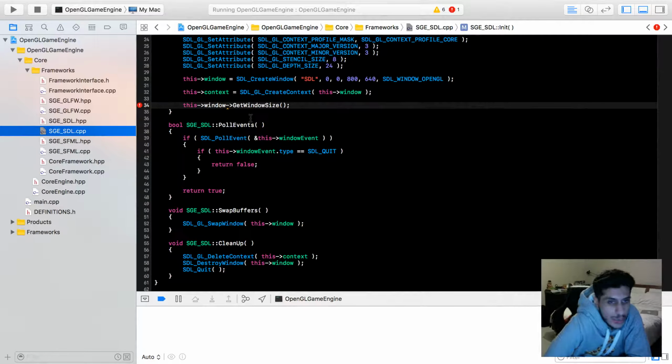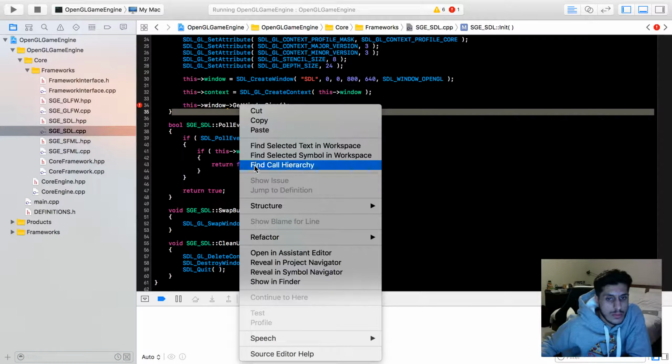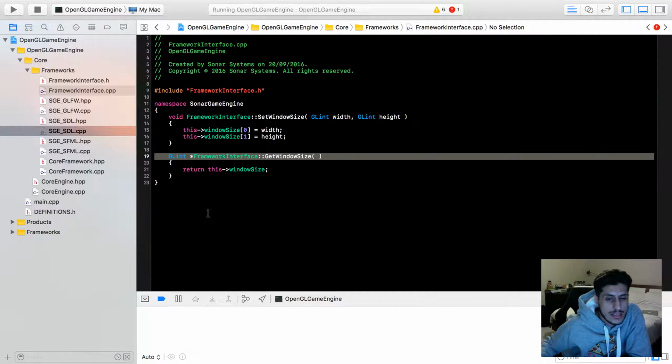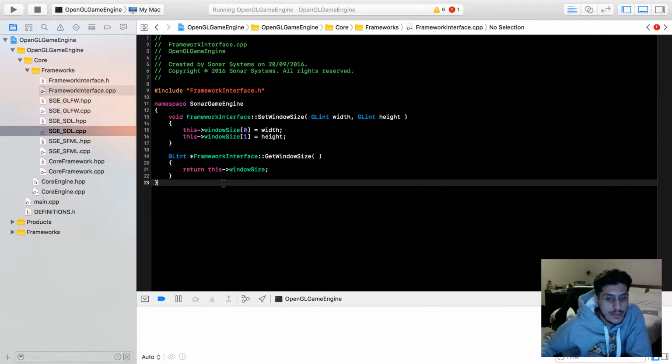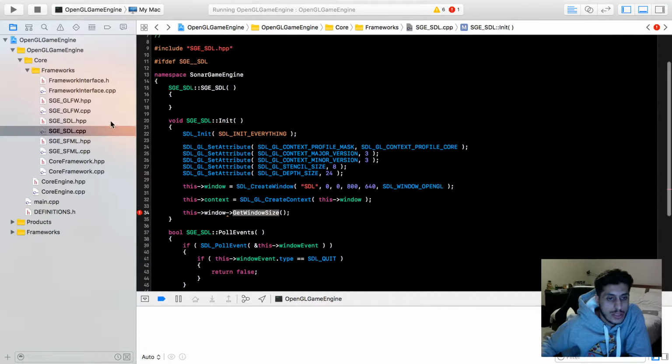So we've got get window size. So this get window size method, why the hell is it getting it from here? We were trying to get it from the actual window itself.